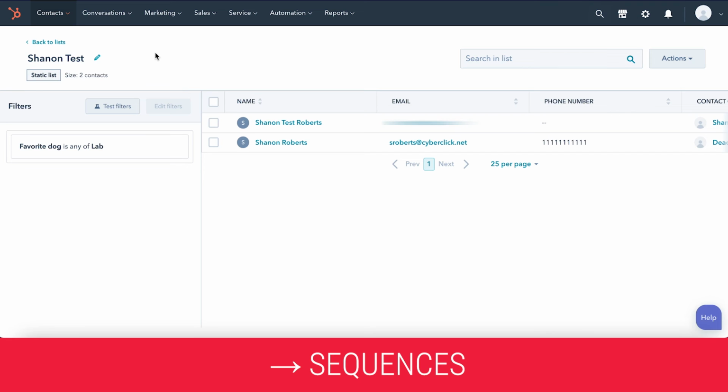The best way to do this is to go ahead and create a list. This way you don't have to pull up every single contact's name within HubSpot or within your email tool. You can actually just start the process one time only, and then the sequence will be sent out to all of your contacts within your list.